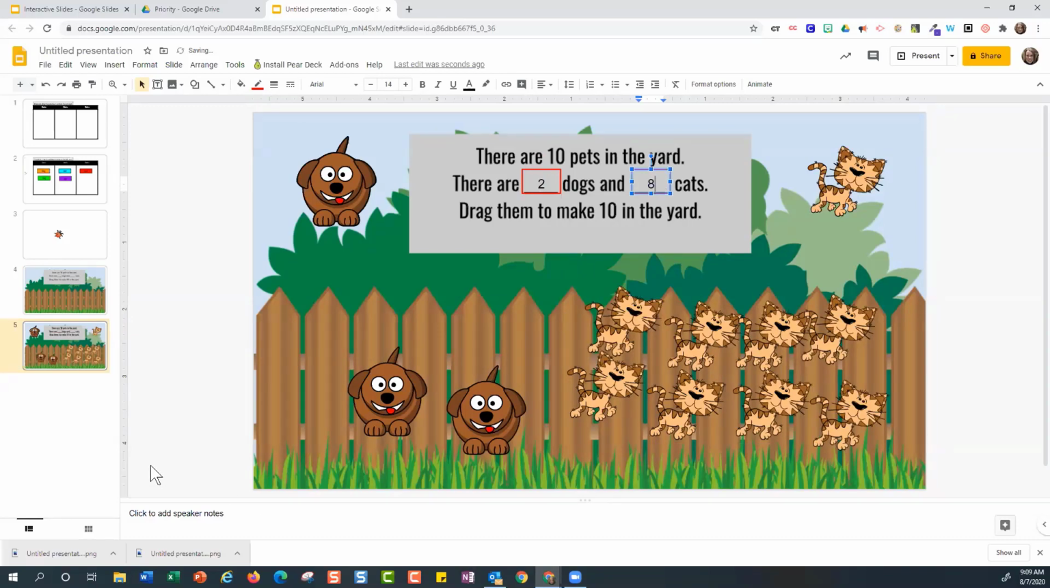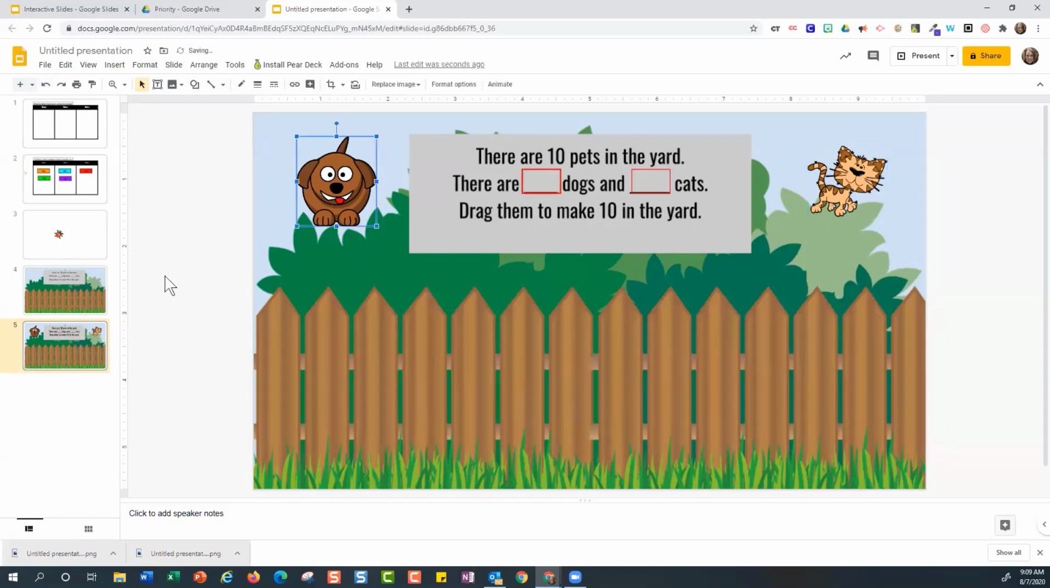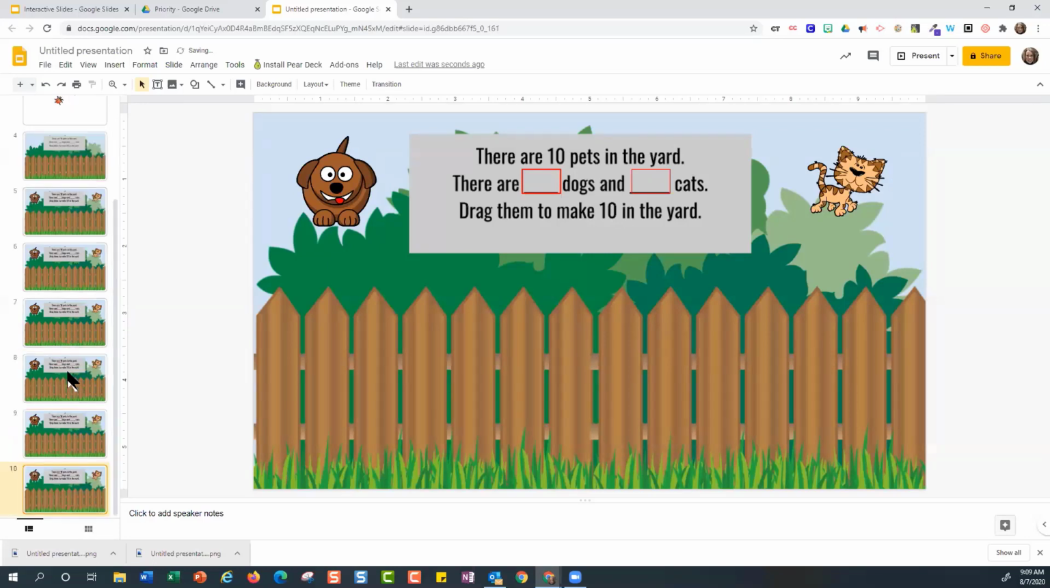Now, rather than having to, let me pop back here. Let me go ahead and take all that away. And I want them to practice this several times. I can click on this slide over in the left-hand corner, and I can do Control D, and I can duplicate this several times so they have several opportunities to practice.